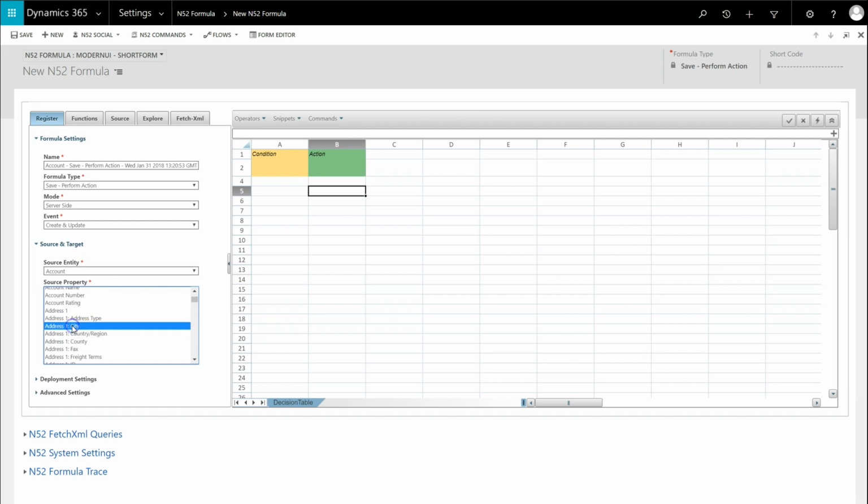For this example, we're going to select City, Country and Region, State and Province, Street 1, Street 2, and Street 3. Note that you can multi-select these fields by holding down the Control button.